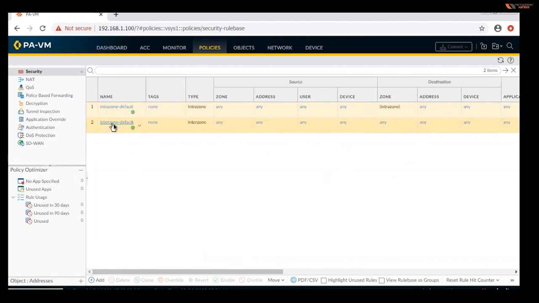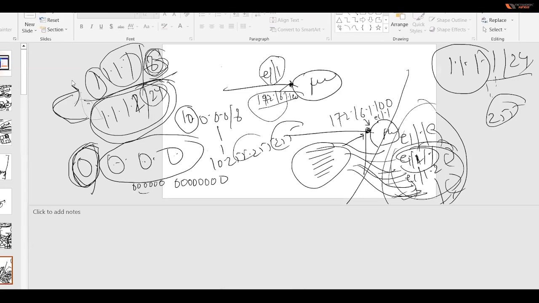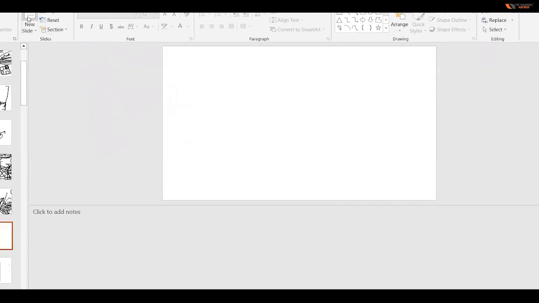Okay, so interzone is kind of an implicit rule. What is intrazone, which is already any to any allowed? What is interzone, which is any to any deny? Come here, guys, that is very important. This is a type of policy actually. One is the default policy, which is not created by us. It is already created by the Palo Alto firewall. Okay, it's a default policy.